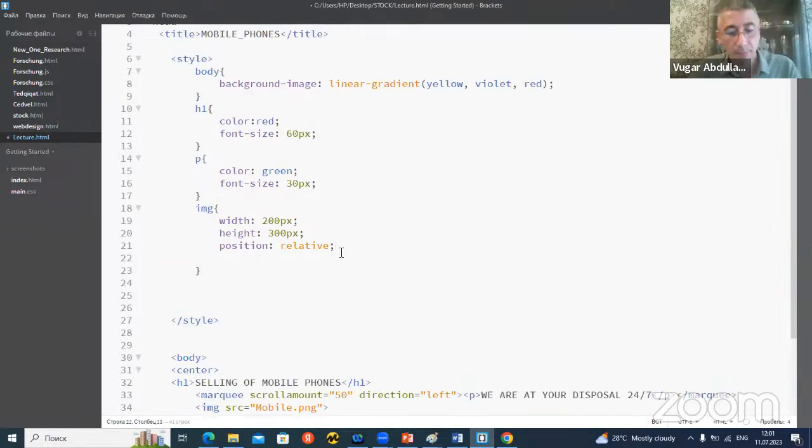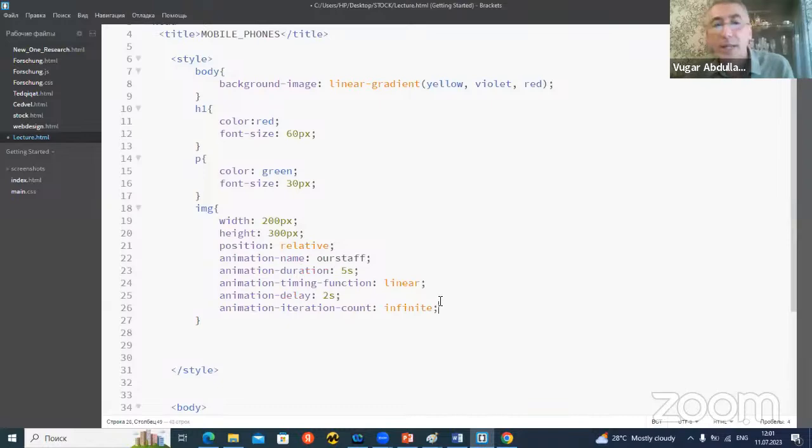Look, animation name. I have written our stuff, but I will change it. Maybe I write mobile phone or phone. Okay, phone. Animation duration means it will go around the page for 5 seconds. I give it animation duration 5 seconds. Then timing function linear, not random, but along the line. I have shown it the direction, go in this line, which I have planned already. And then delay 2 seconds and make it infinite. Infinite so that it doesn't stop. It always goes infinite, okay?